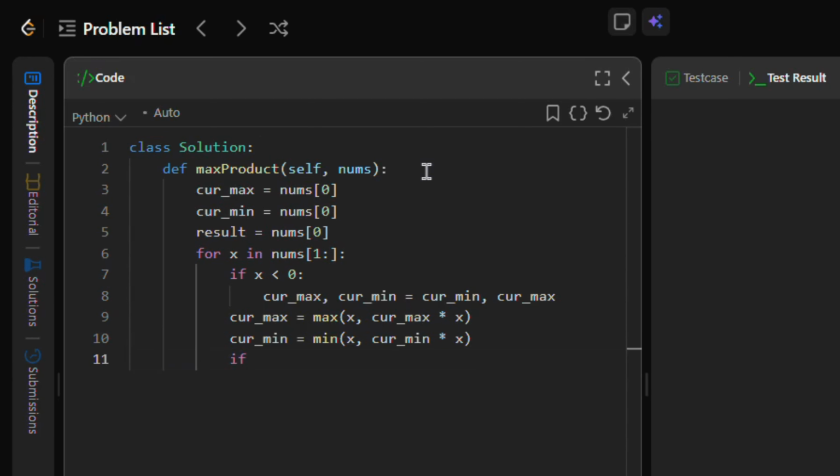We compare the updated running max with the global best result found so far. If it's larger, we update our result. This becomes the new maximum product. Finally, we return the maximum product we found across the entire list. And that's how this algorithm works. It first sets up running max and min trackers, then updates them in a single pass while handling sign flips from negative numbers. Efficient, simple, and elegant.